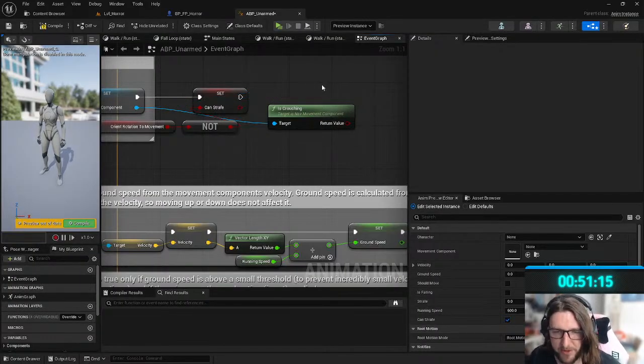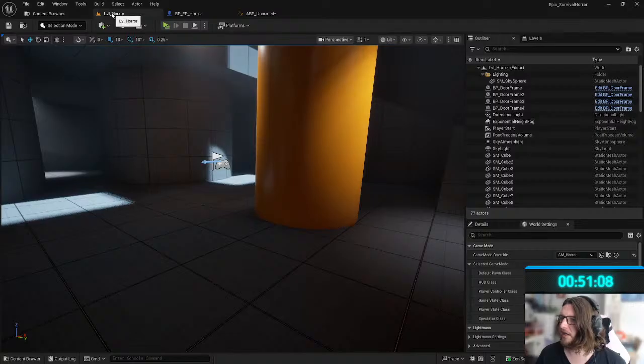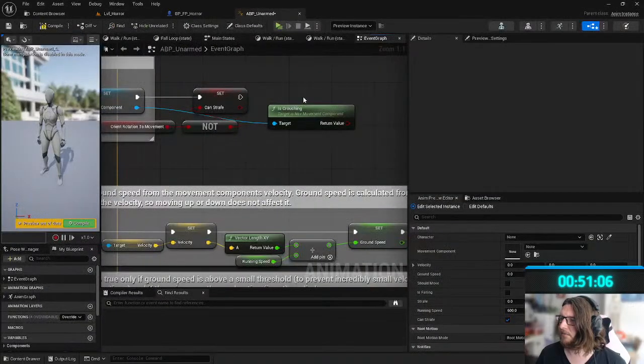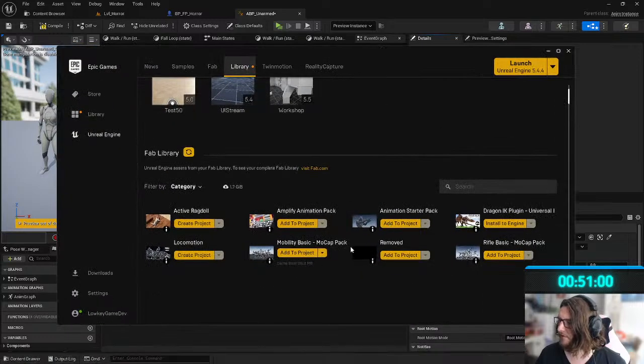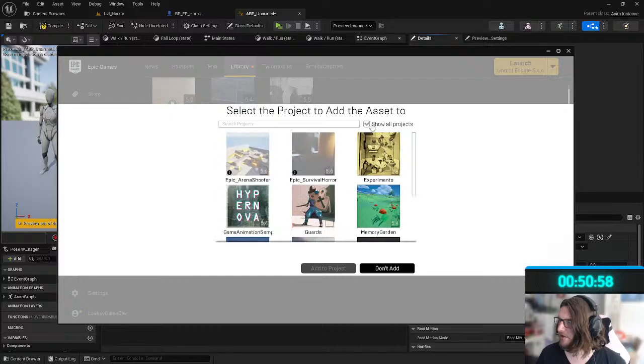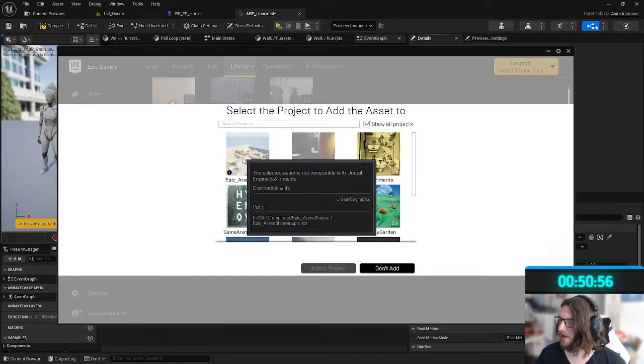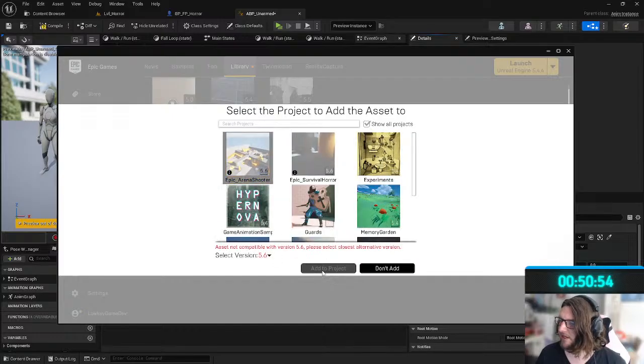Clicking all projects top right would have allowed adding it directly. I didn't know that. Let's have a look. So I want to add this mobility pack. Show all projects. Yeah, but it doesn't actually let you do it because it's still incompatible. So like you can't click that button. Don't add.